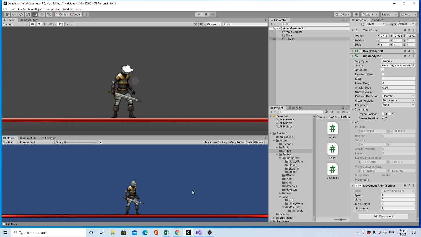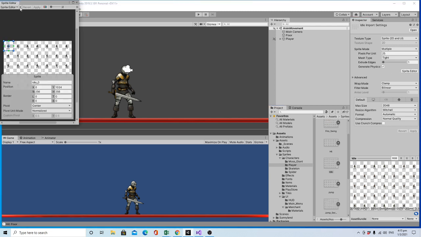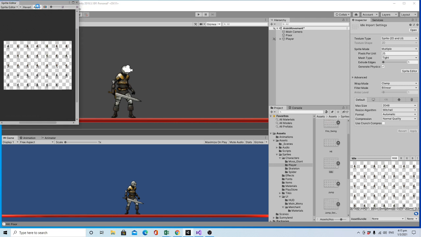To do that, we have to do some admin stuff. For example, let's say idle, this is a sprite. For us to animate it, we first have to set the pixels per unit to 25 and then cut the sprites by clicking on sprite editor. Click the button here, and we're going to slice it by cell size. Set it to 256 by 256. Slice, apply.